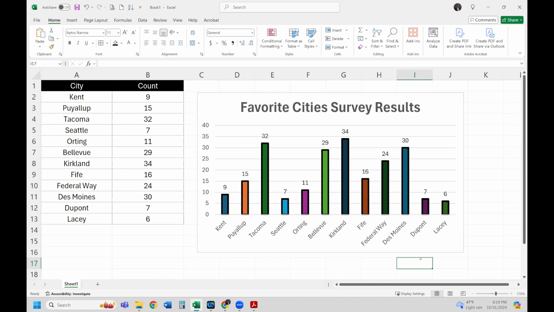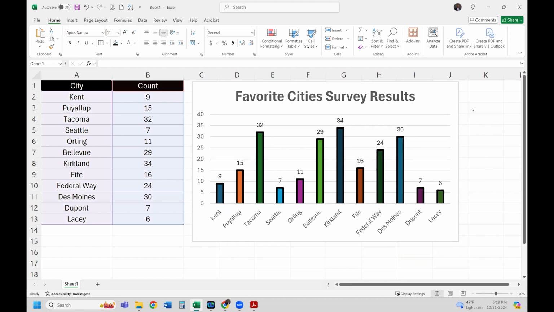Maybe there's a survey at work and they ask where do people want to have our annual conference: Tacoma, Seattle, Ording, or all these cities. And these would be the responses, right? So there you go. So that is your bar chart, again, used for comparison.